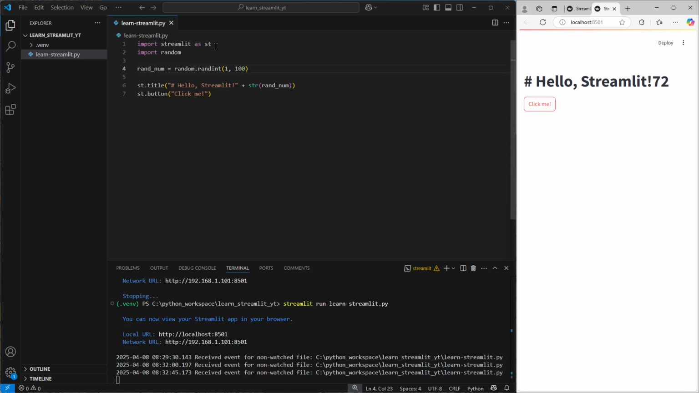That's why a new random number gets picked. This behavior is really important to keep in mind, and we're going to come back to it more than once. So, how exactly can we respond to button clicks? Well, there are basically two main ways.